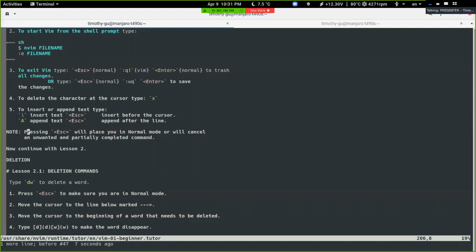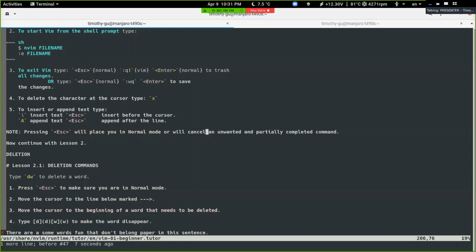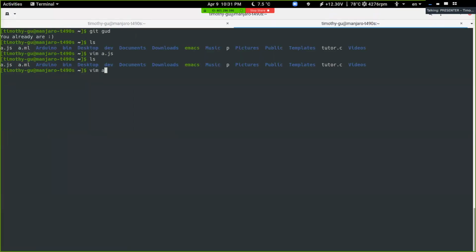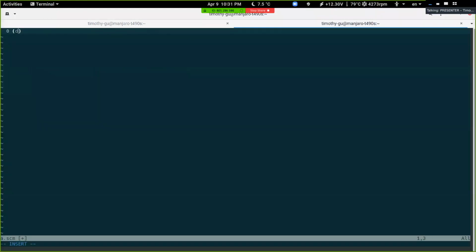And in fact, J is pretty smart. So if you do it in a text file, it's going to add a space. But on the other hand, if you do it in, let's just say, a Scheme file, because I know that's something that's taught at UCLA, let's just say define a function.